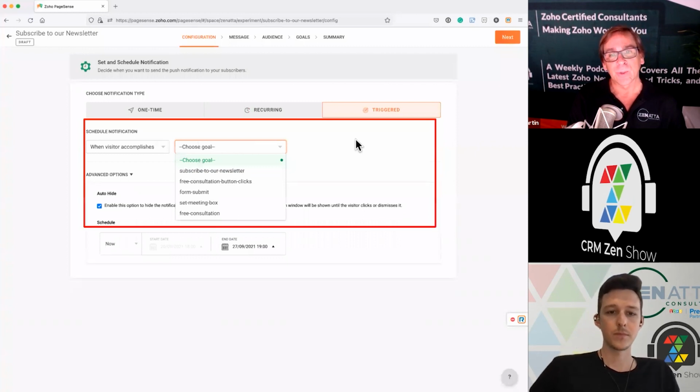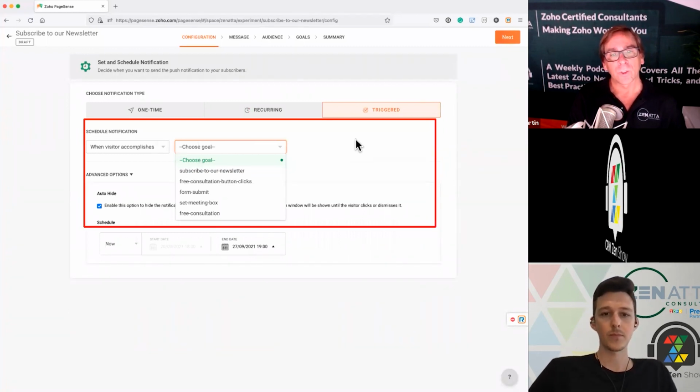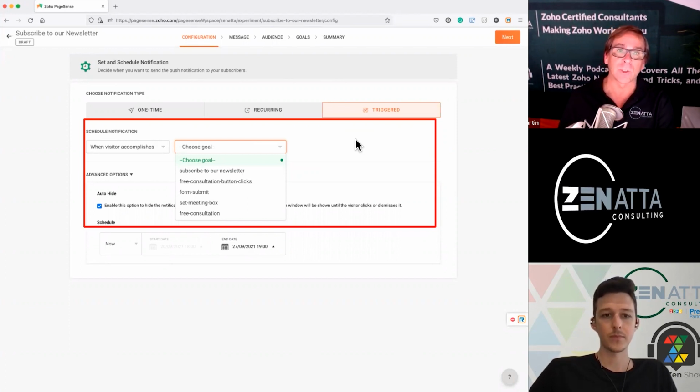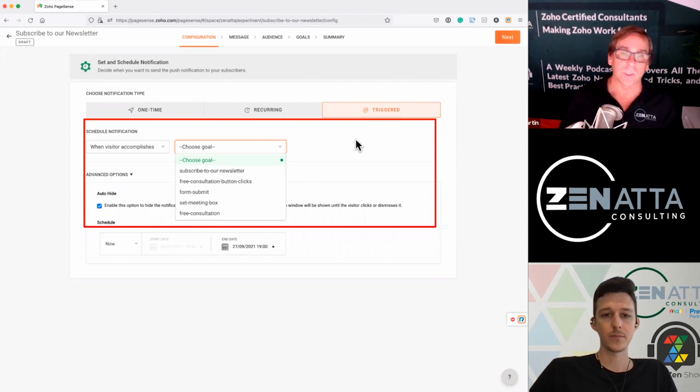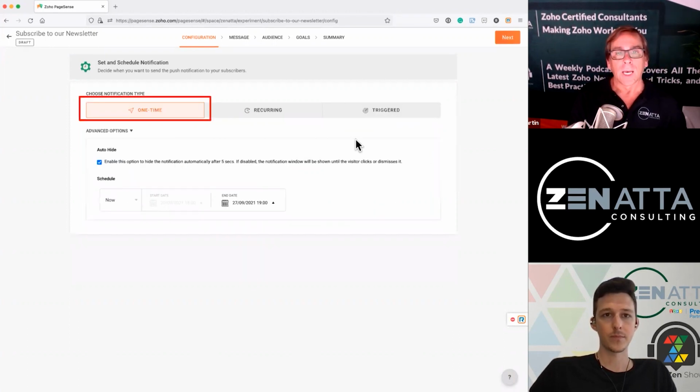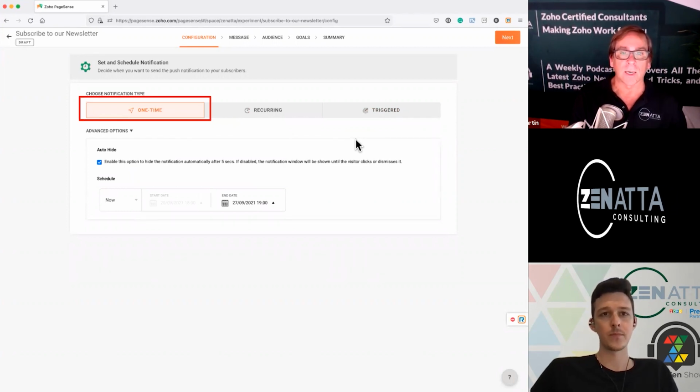And then you can also do it around triggers. You've got goals that you've set up inside of PageSense, and you can say, if they've completed this goal, then I want to send them that push notification as well. Again, we're just going to go with the straight up one time with the disappear after 5 seconds.